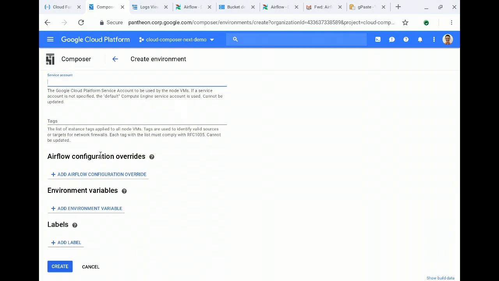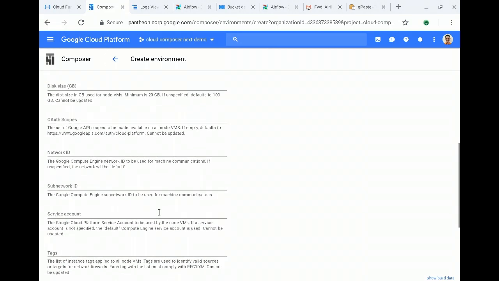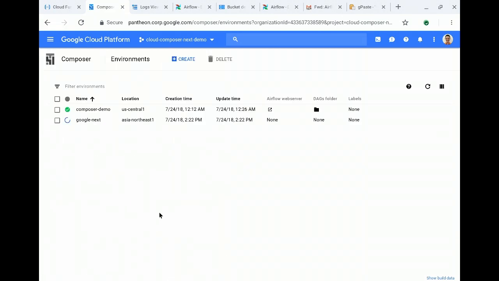We do allow you to have Airflow configuration overrides. For example, if you want to increase your DAG load timeout value from 100 seconds to 200 seconds, this is where you can specify some of the Airflow configuration overrides. Once you have all the parameters input, you just create it. Yeah, that's what you need to do to bring up a Composer environment.